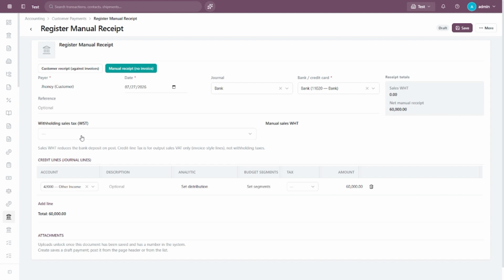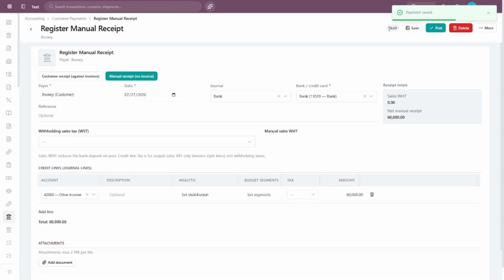After entering all the required information, carefully review the receipt details. Click Save. The receipt is saved with the status draft. A draft receipt can still be edited before it is posted. If the receipt has never been posted, you can permanently remove it by clicking Delete. Once deleted, the receipt cannot be recovered.